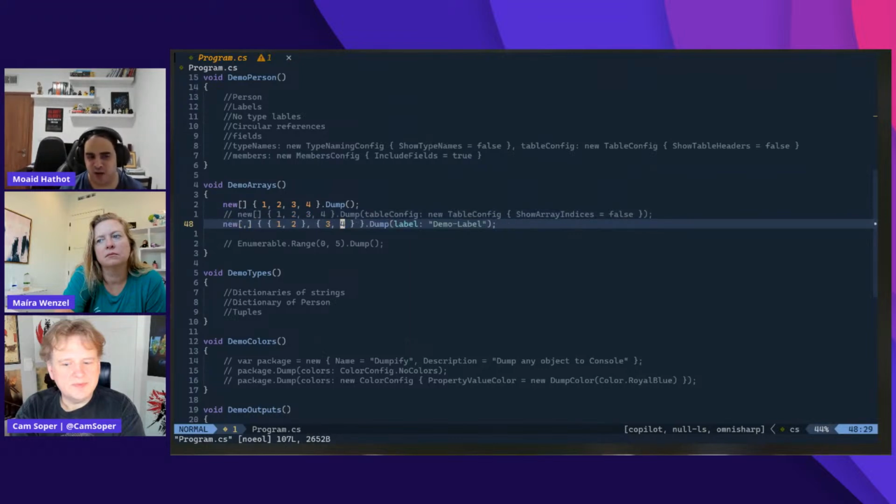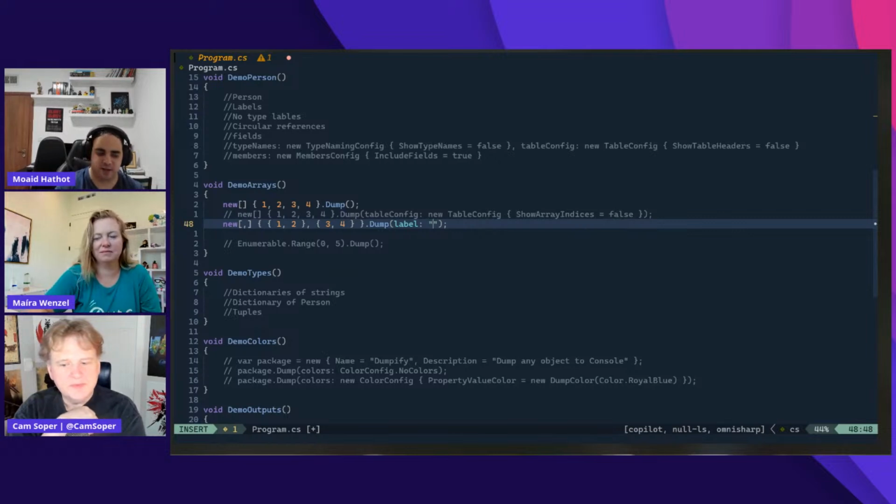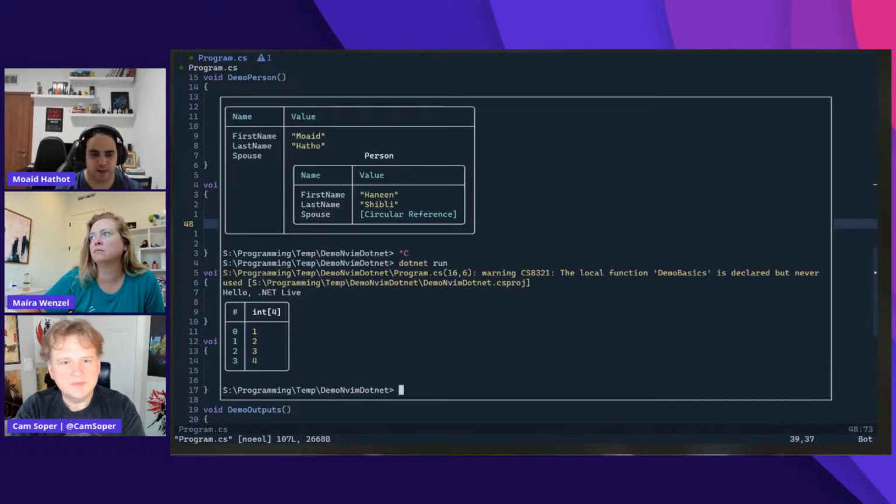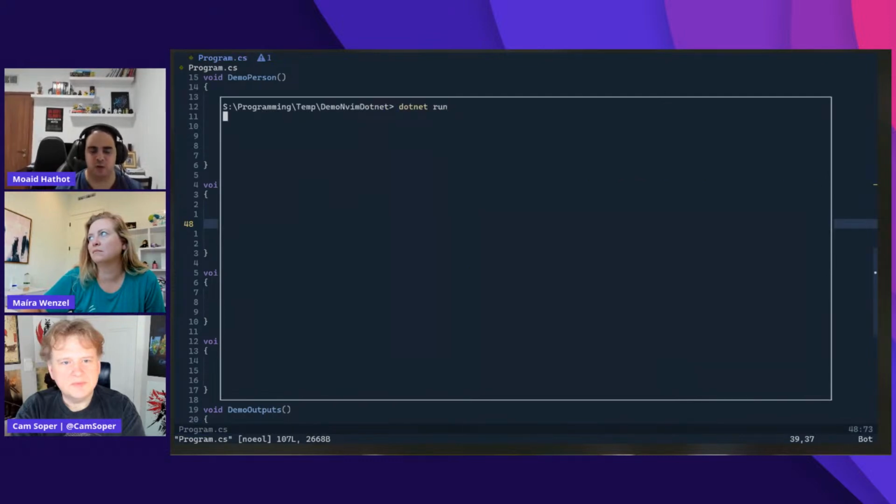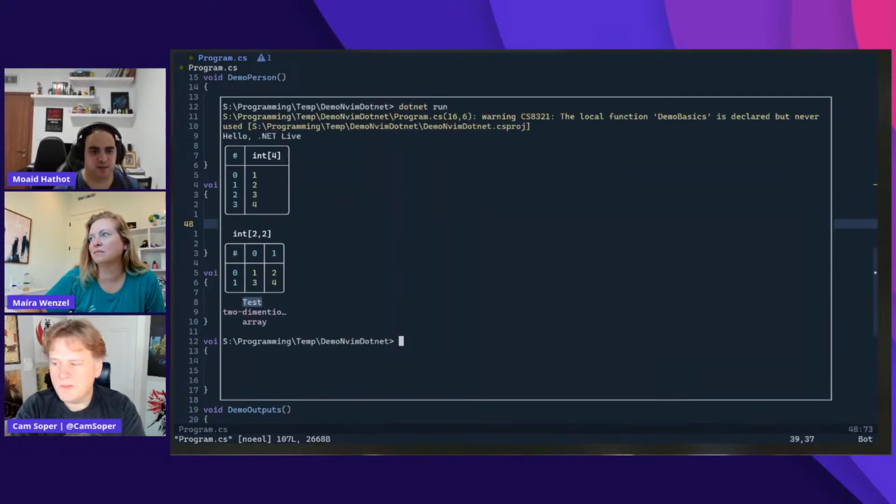So let's use this one. And I can also add labels. A label is a text object that I can add to my dumps, just so that I can distinguish between them. So let's write here "test two-dimensional array". If I run it, we can see that it's in a table, and below there's the label that I added.